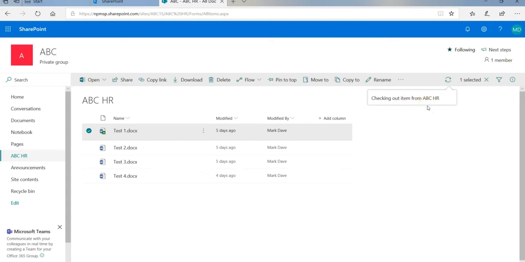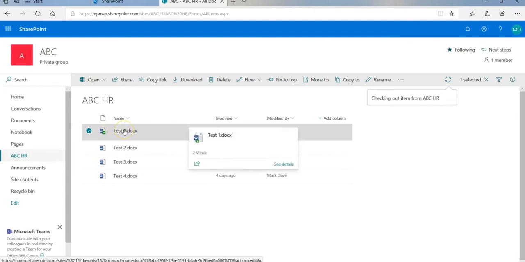That's the first indication. The second, if you put your cursor on the file itself, you will see a symbol with the down arrow that says checked out to Mark Dev. So this is how other people will see it when they come to this library and see that Mark has this file checked out. I'm going to open this file now. So click on test1.docx.